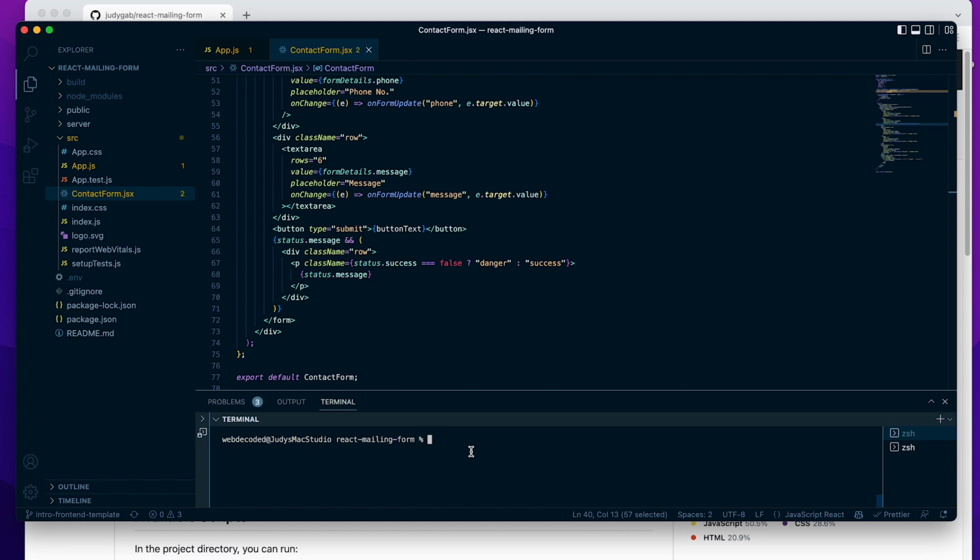The first step is to install all the dependencies we're going to need, starting off with Nodemailer. That is the package that actually sends the emails. Then we have Express. We're going to create an Express server, CORS, dotenv, also path, and that's it.